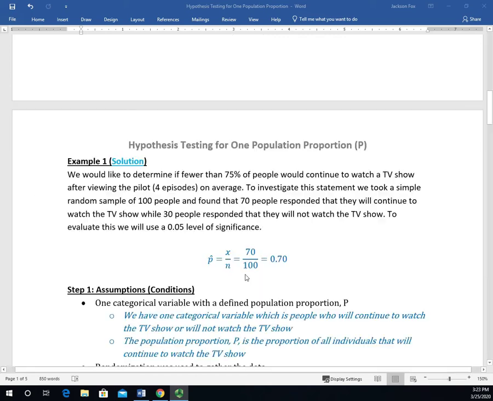Right now I'm just going to define what p hat is. P hat is our sample proportion, and it's the number of successes over the total number of observations that we make. The successes in this case would be the people that responded that they will continue to watch the TV show. That's what we're interested in. So that's why the sample proportion is 70 out of the total number of people that we surveyed, which is 100. That sample proportion is 0.70, okay?